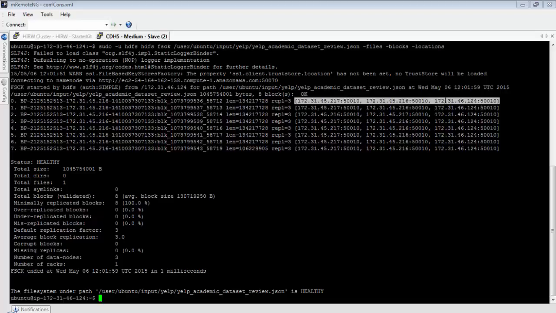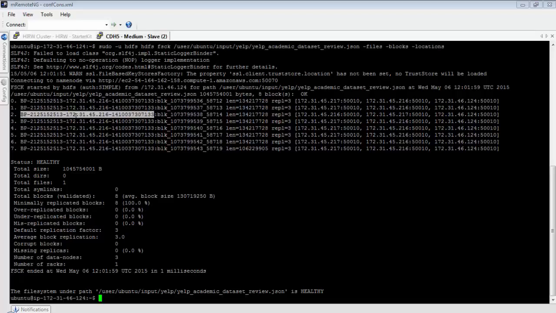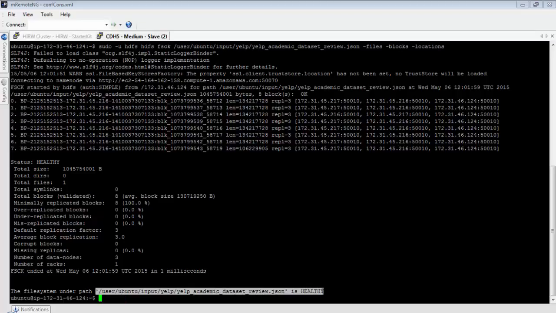Here you can see that all blocks are replicated properly 3 times on 3 different nodes. Here are the IP addresses of each node. But if there are blocks which are not replicated 3 times, you can also find that information right here. Next important information you can find is the block name and the location. So here's the block name, and here are the 3 nodes that store this block. Next important information is the status of the file itself. Here you can find this file is healthy because it's fully replicated 3 times.